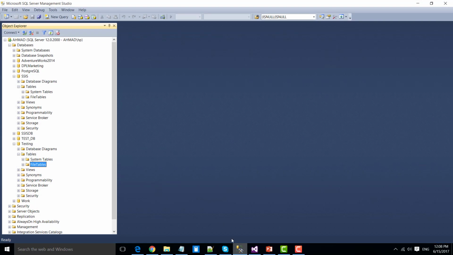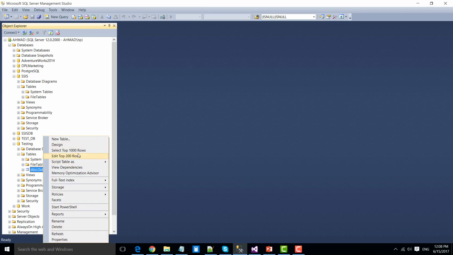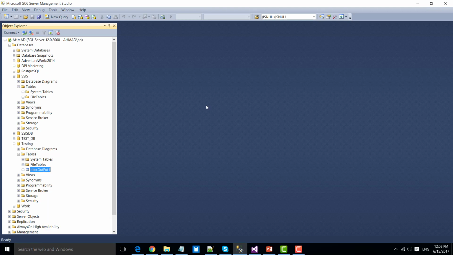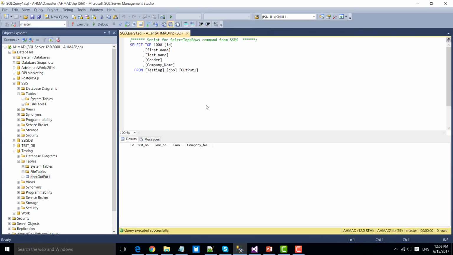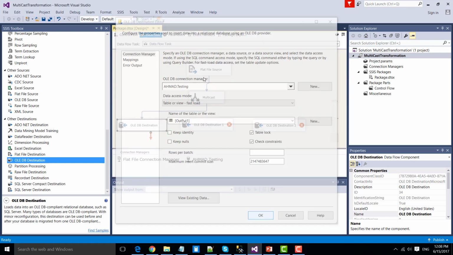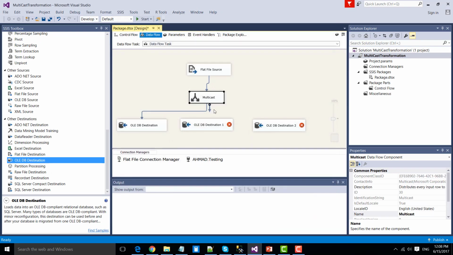So if you open the SQL Server Management Studio, you can refresh the testing database and refresh the tables. You can see that now we have table output 1. However, if you execute the select query on this particular table, then you should see that it does not have any data. So this table is blank as of now. And now go back to the BIDS, and then let's configure the second SQL Server table as well.